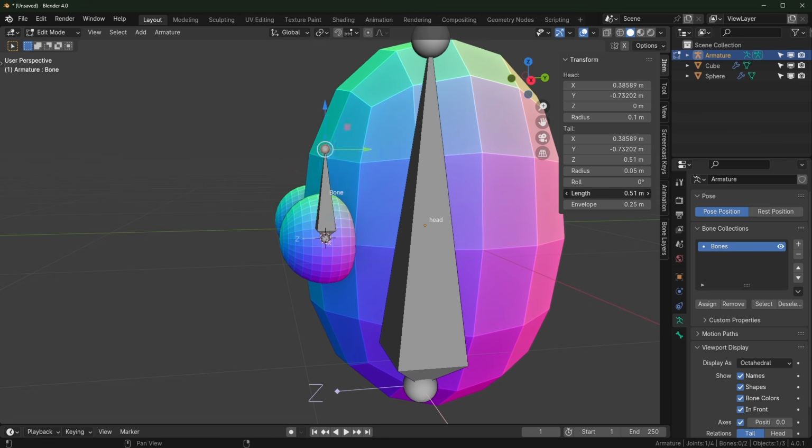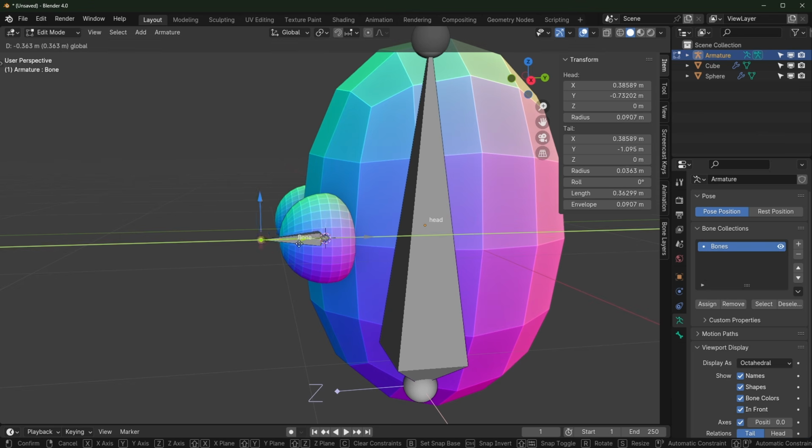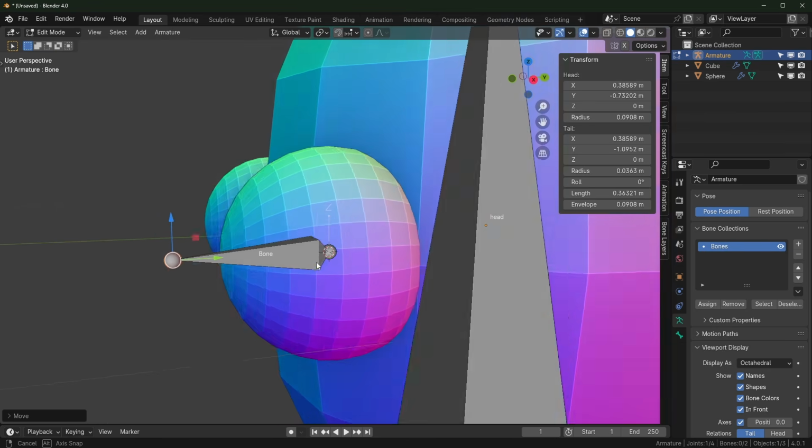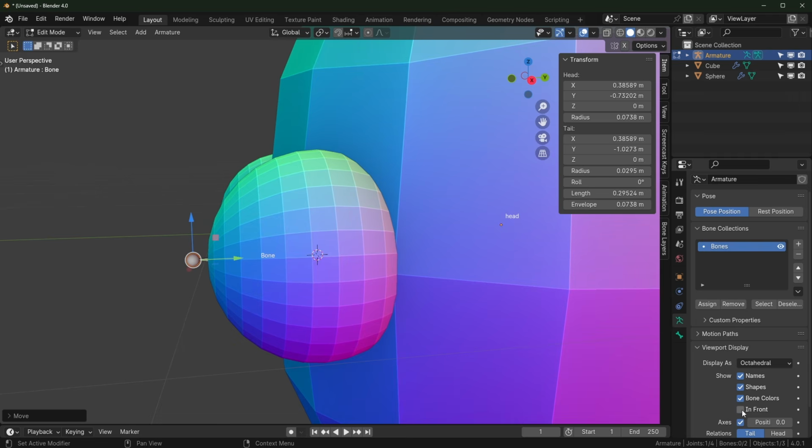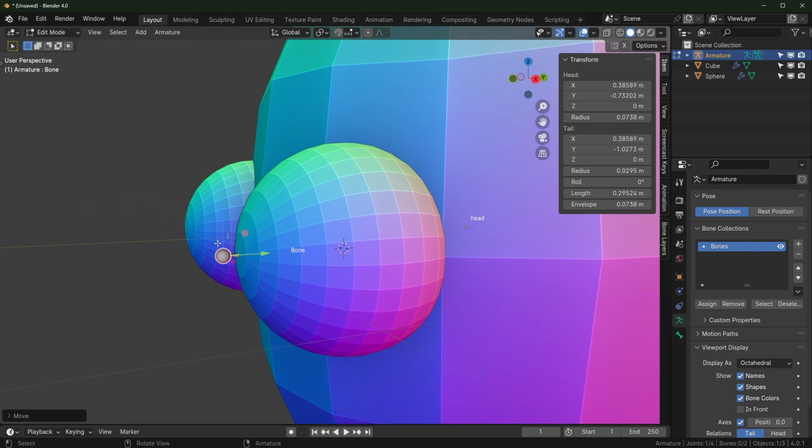So now let's turn it all the way down and we can pull this out like that. And you can see I only have the tip selected, so the end piece, the head, stays in place. I usually like to make this a little longer than the eye. That way, if we have In Front turned off, you can still have the end piece to select.